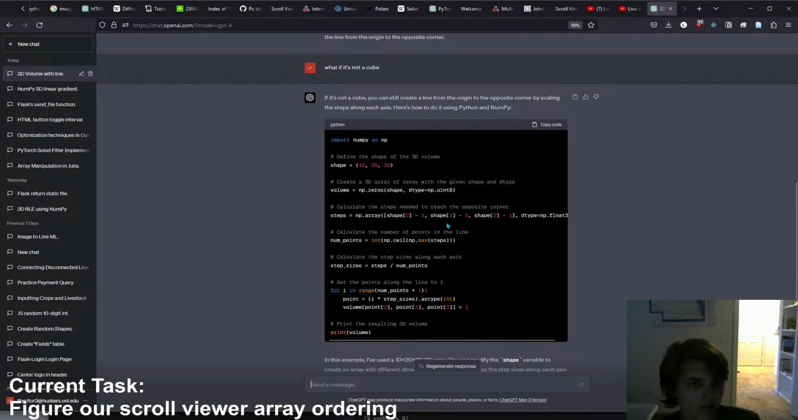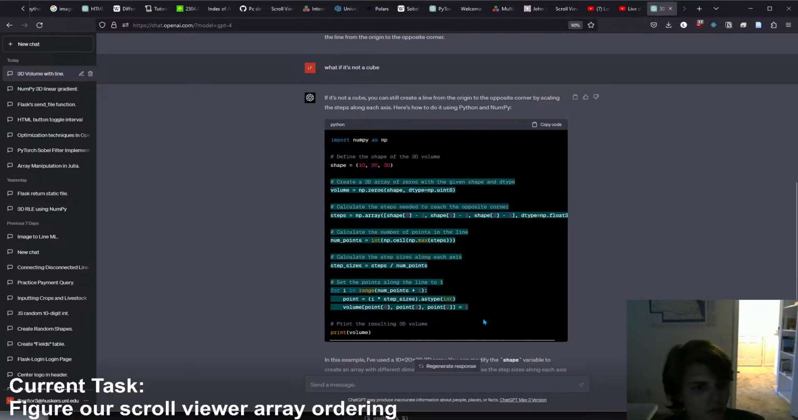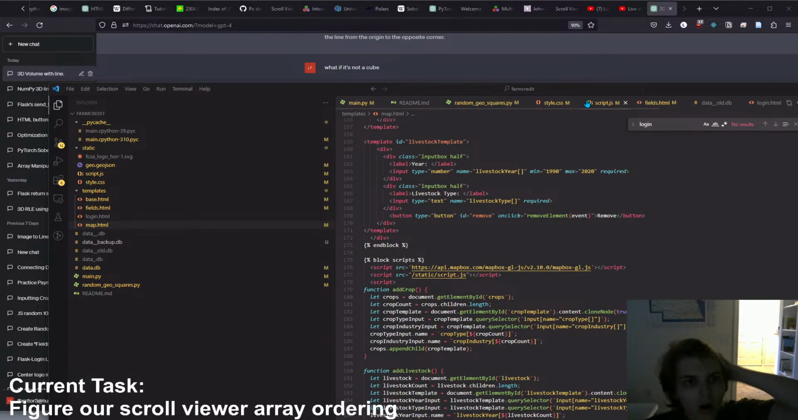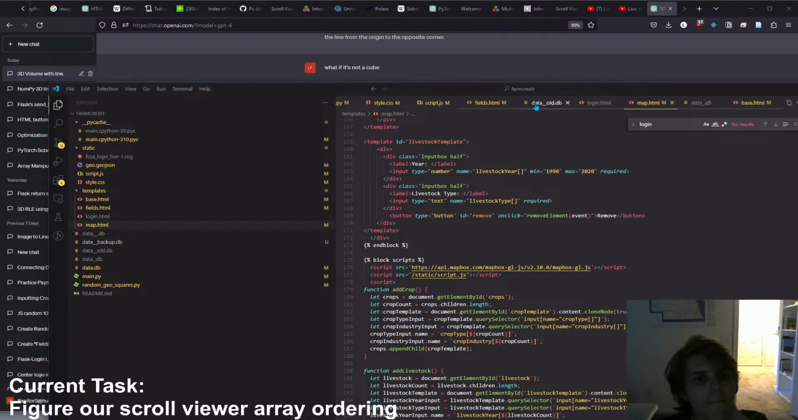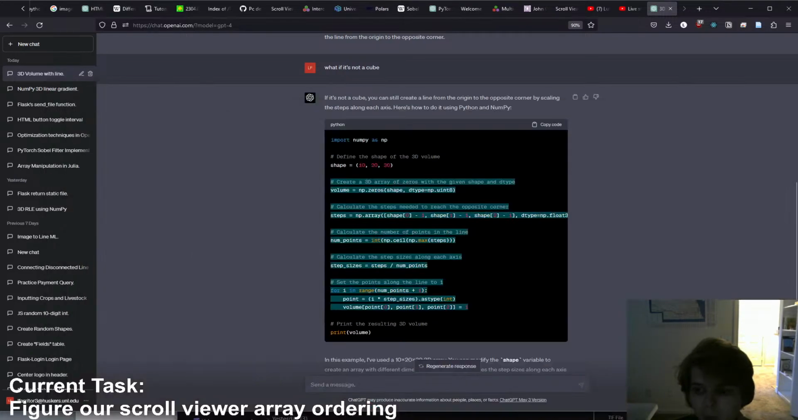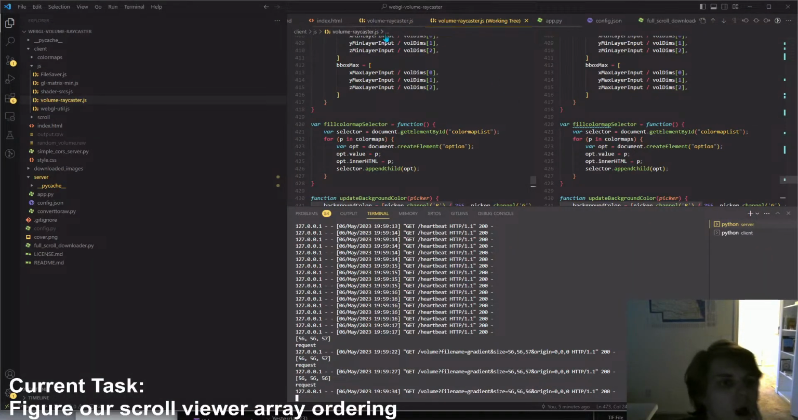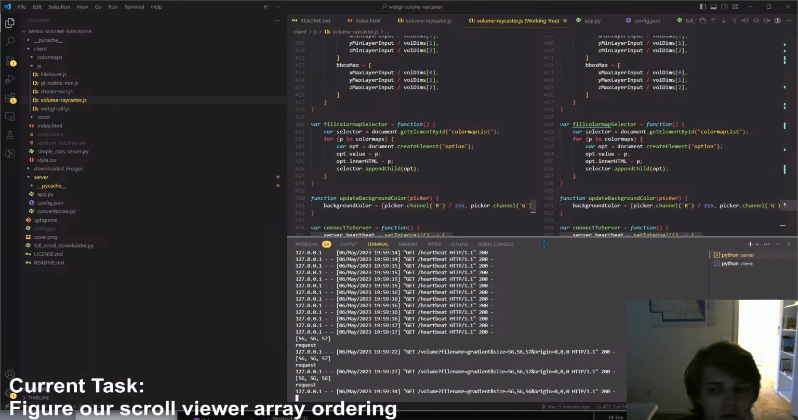Calculate the number of steps. Okay, yeah, sure. I'll buy this. And let's put it in here. Wrong VS Code window. Here. And we go down here.